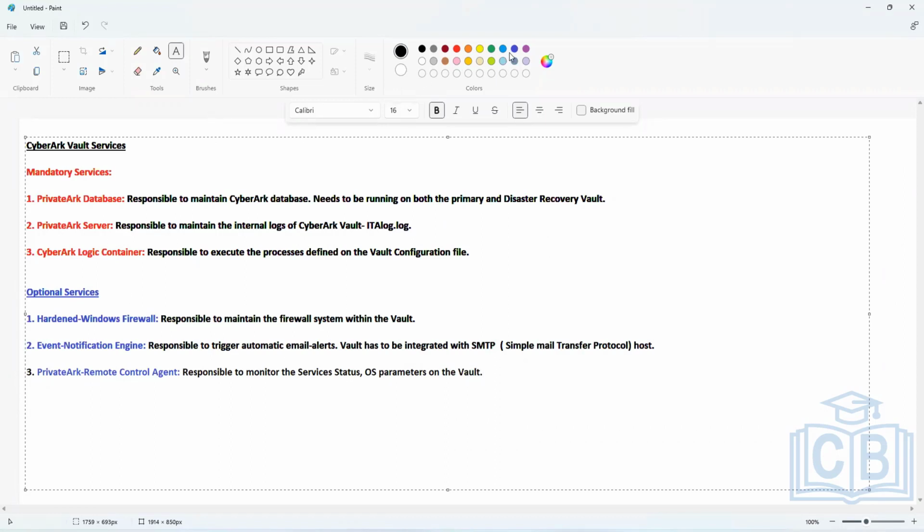And the last service we have is basically the CyberArk Vault Disaster Recovery Service. CyberArk Vault Disaster Recovery Service is basically responsible for replication of information from one vault to another.